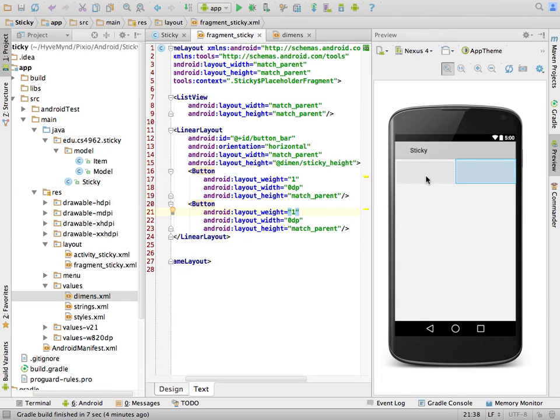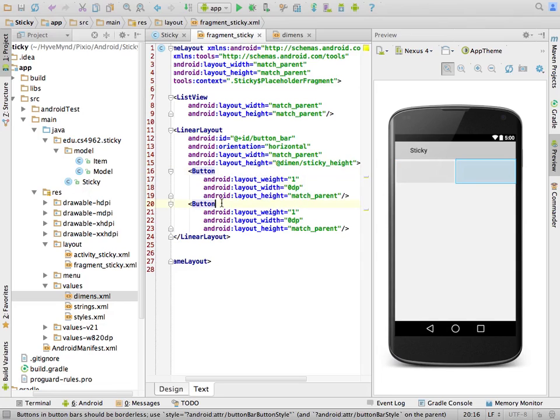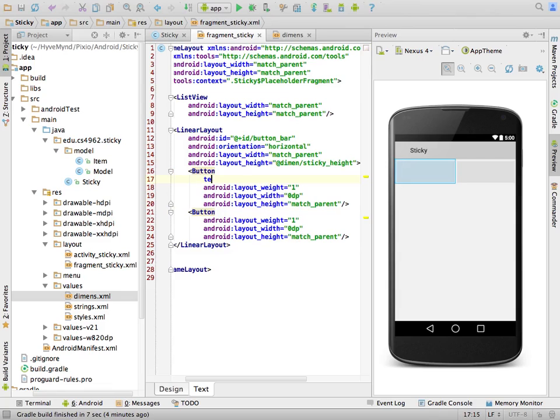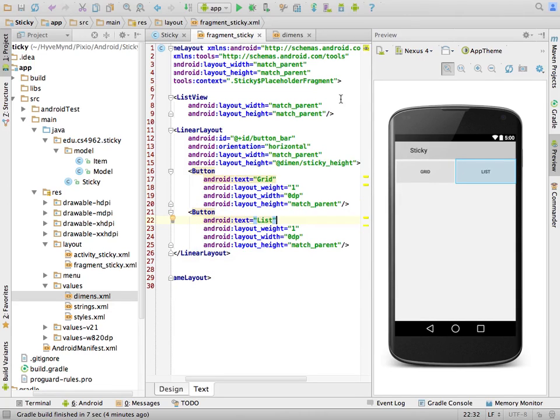So now you can see here that it's highlighted both, that I can highlight the area. So if I click here, the button, it'll highlight that button and it'll highlight the other button. So it's a nice little tool there, right? So I'm going to give it a text. I'm going to call this one grid, and I'm going to call this one list. And as you can see, it updated, grid and list.